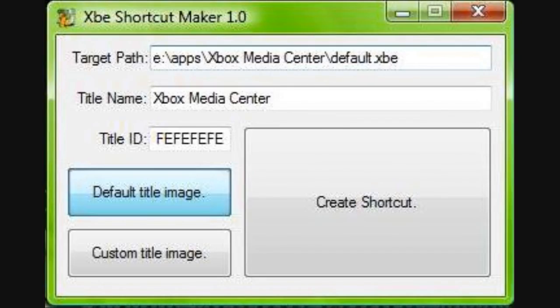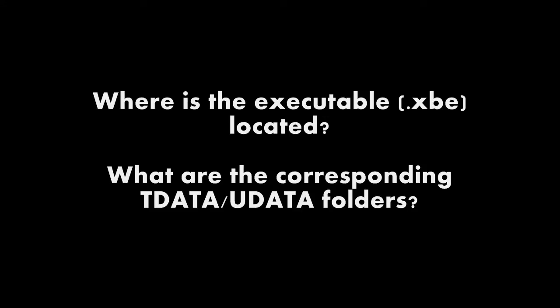Now you're going to be presented with this window here, and you're going to be able to put some information in the dialog box. For this demo, we're going to make a shortcut to XBMC. So when we start up the Xbox, it's going to ignore Unleash X, and it's just going to boot right into XBMC. What we need to do first is establish two different things. The first thing is where on the hard drive is the executable for XBMC, and the second thing is where are the supplementary tdata and udata folders located.